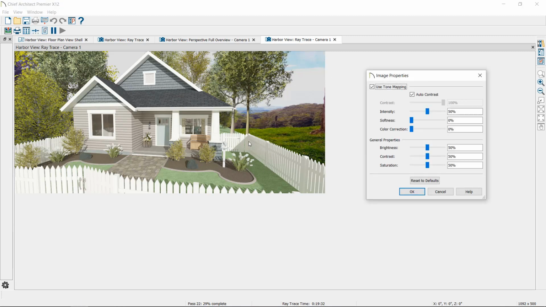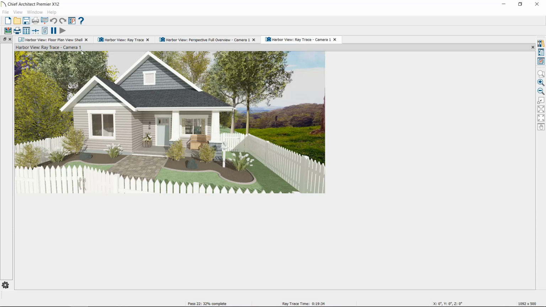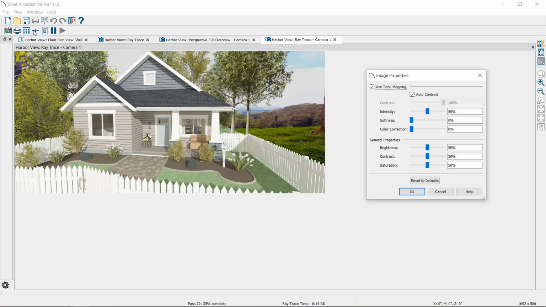Because if you're just a couple of passes in, when you're working with these image properties, which again are here, these are going to have a really, really drastic effect by moving them even a little bit when you're early on in a ray trace. And then the further along you go, the more nuanced these become. So you can increase or decrease them a little bit more, and they won't have such a huge effect.